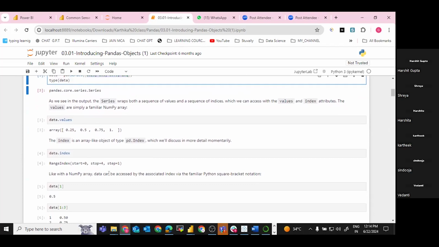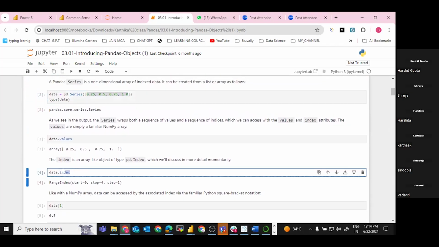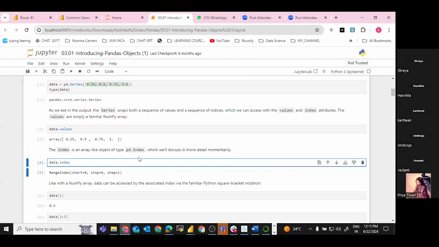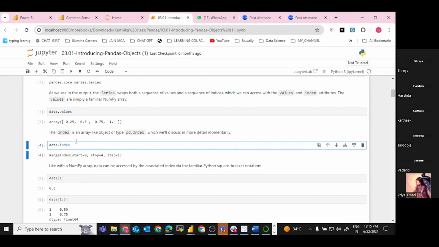And after that, there is another attribute called the index. What is meant by index? It's nothing but the start value and the stop data point. It will say start with the 0 index, stop with the 4th index, and the step is increasing one by one. That is the functionality of the index.